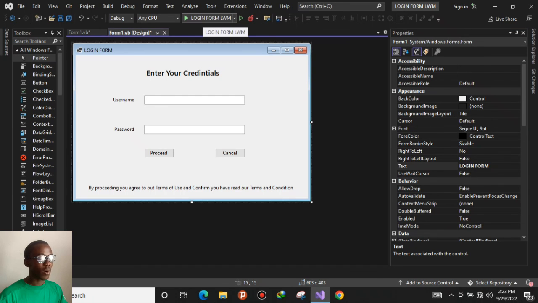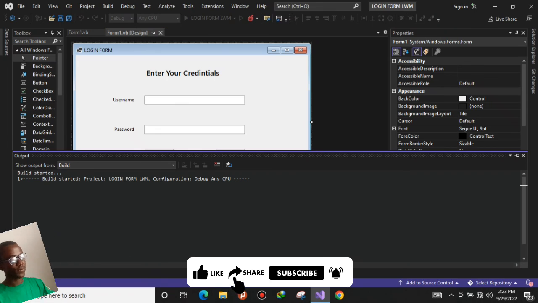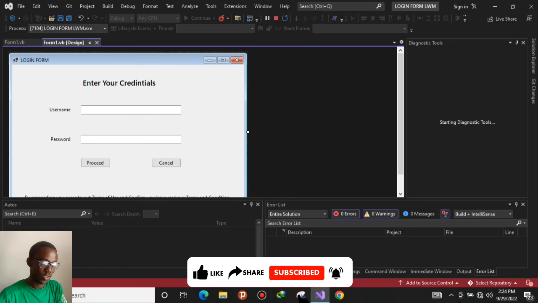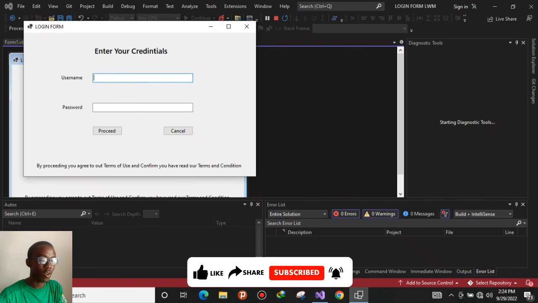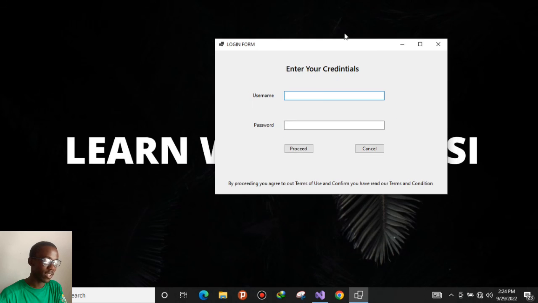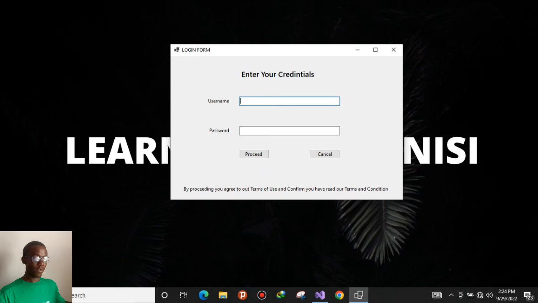Now let's just run our basic form so that you can see how it looks on the screen. Let's wait for it. Now our form is open. We can even select it and move it on the screen. As you can see, it's a form, kind of like a mini basic desktop application. So let's say Mbonisi, password will be password.